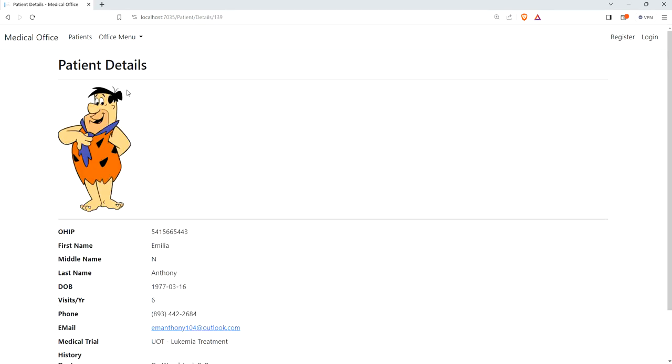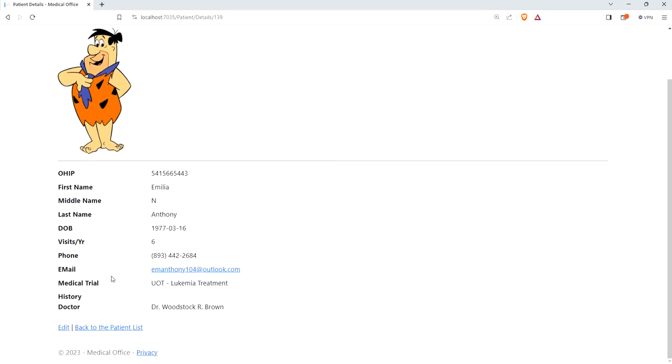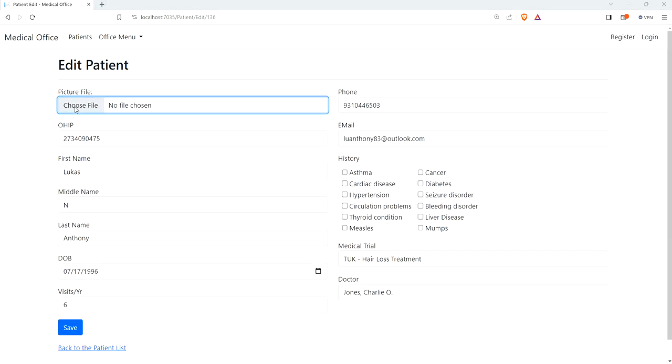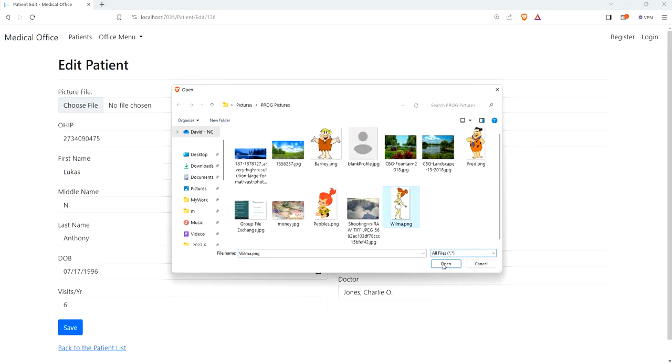And there it is. We've gone to details with this nice, fairly large size picture or photograph of our patient. I can go back to the patient list now, the index, and there's our little thumbnail version. There we go. All right, let's do another one just for fun. Pick a different photograph maybe.